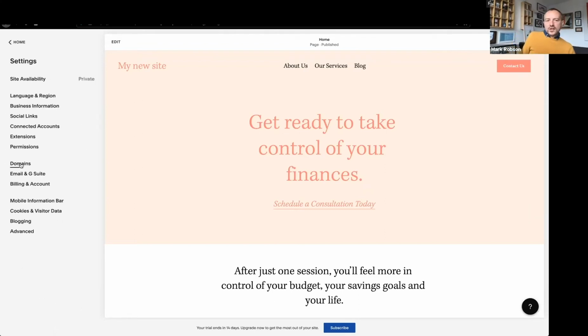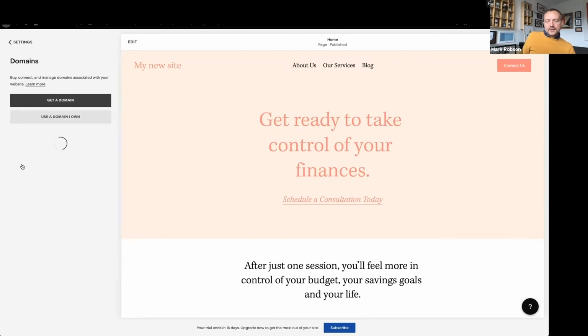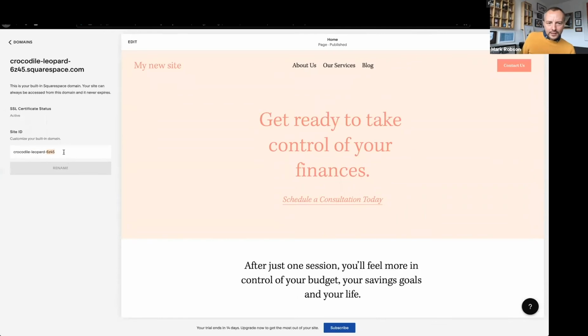So to do all of this good stuff, you go to settings and then domains, and then this just shows you. So it comes up with a random generated name just to make yours unique. And that's actually a live website. So we can change that. We don't want to be crocodile leopard.